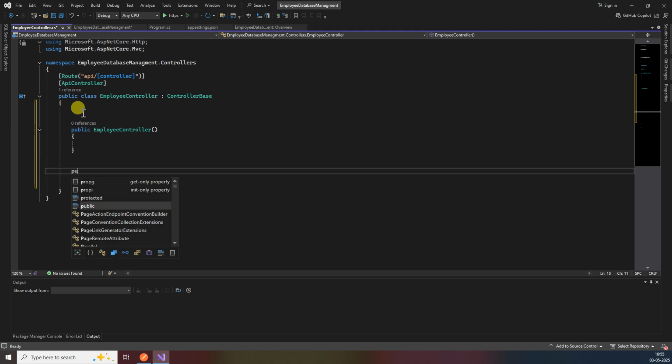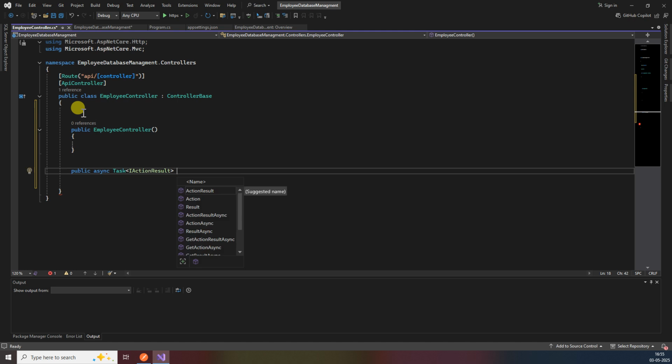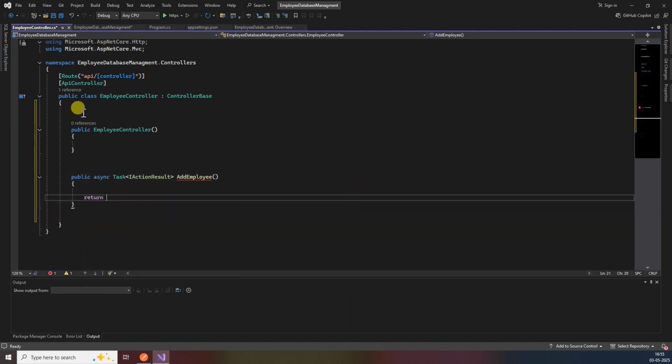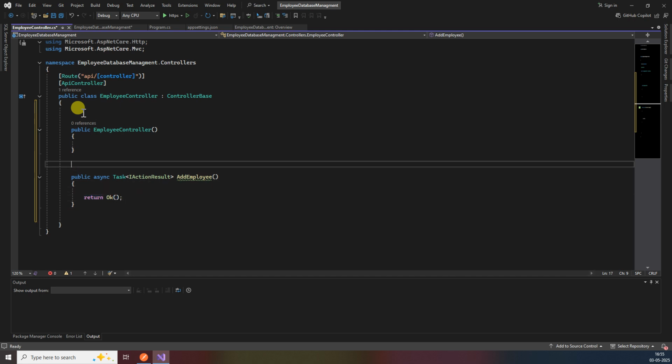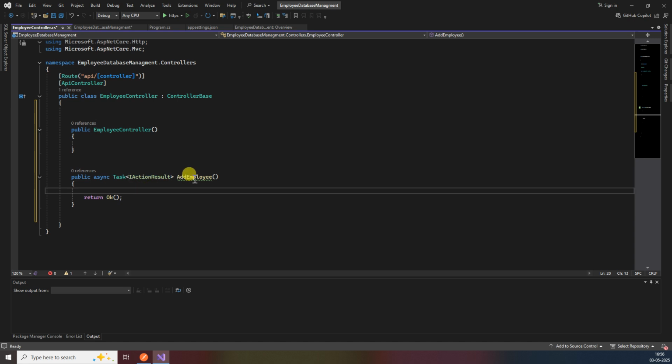So I'll first mention public async Task of ActionResult, AddEmployee. So this will be our very first endpoint. Basically this is a public method that can be invoked from outside the class, from other libraries. This method will be an asynchronous method, and this method is returning Task of ActionResult. Basically this is a generic type, so it will be able to return not only the status code but the data as well. And this is the method name.